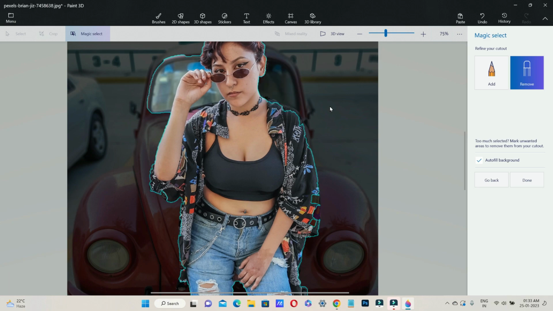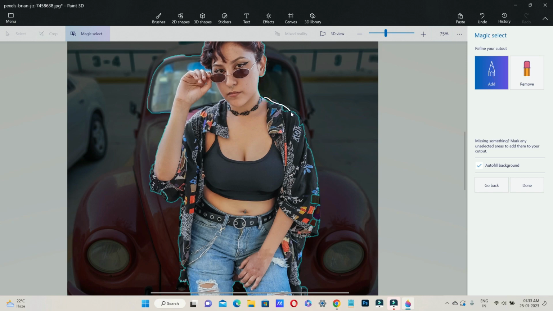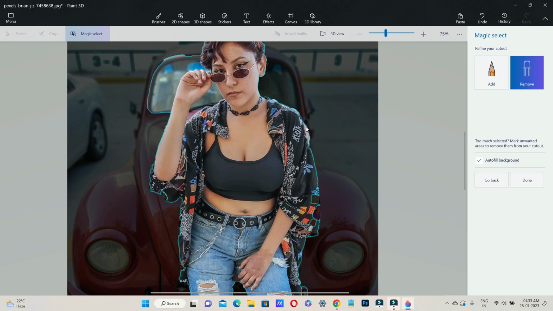Some adjustments may be necessary. Use the Add and Remove options to change what areas are isolated by the tool. To mark an area that you want to keep or remove, trace its outline or use brush strokes.